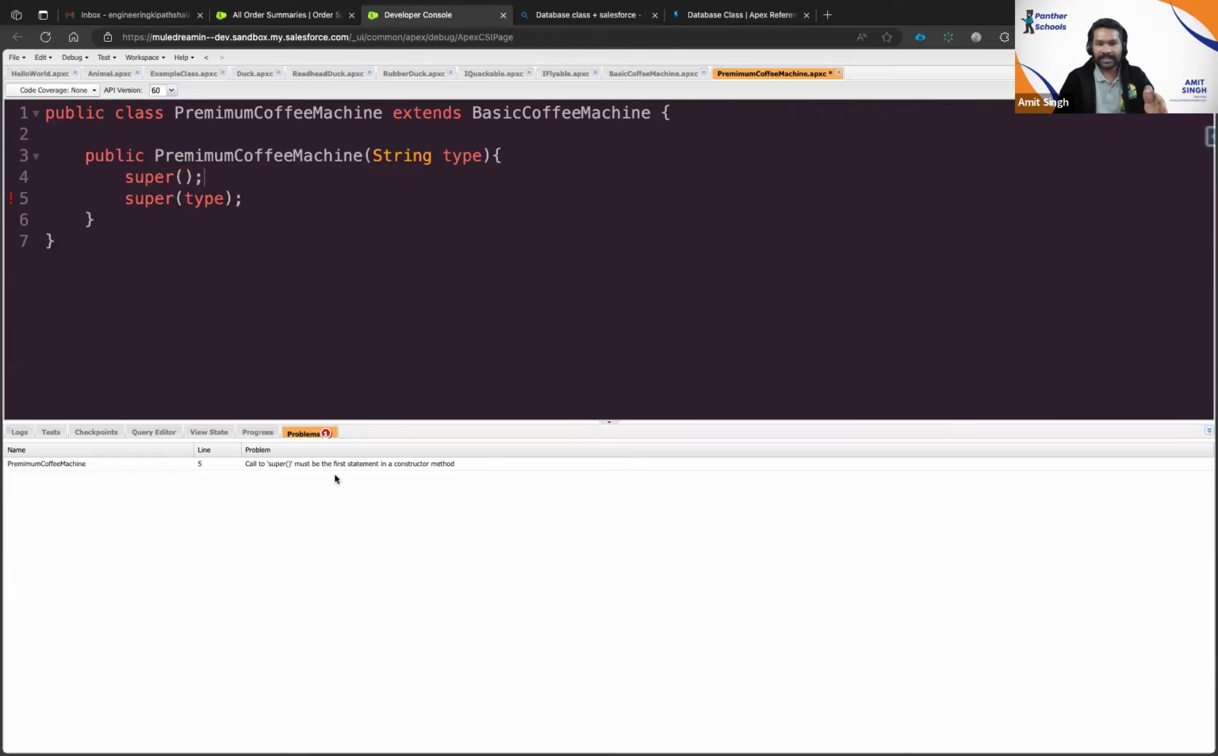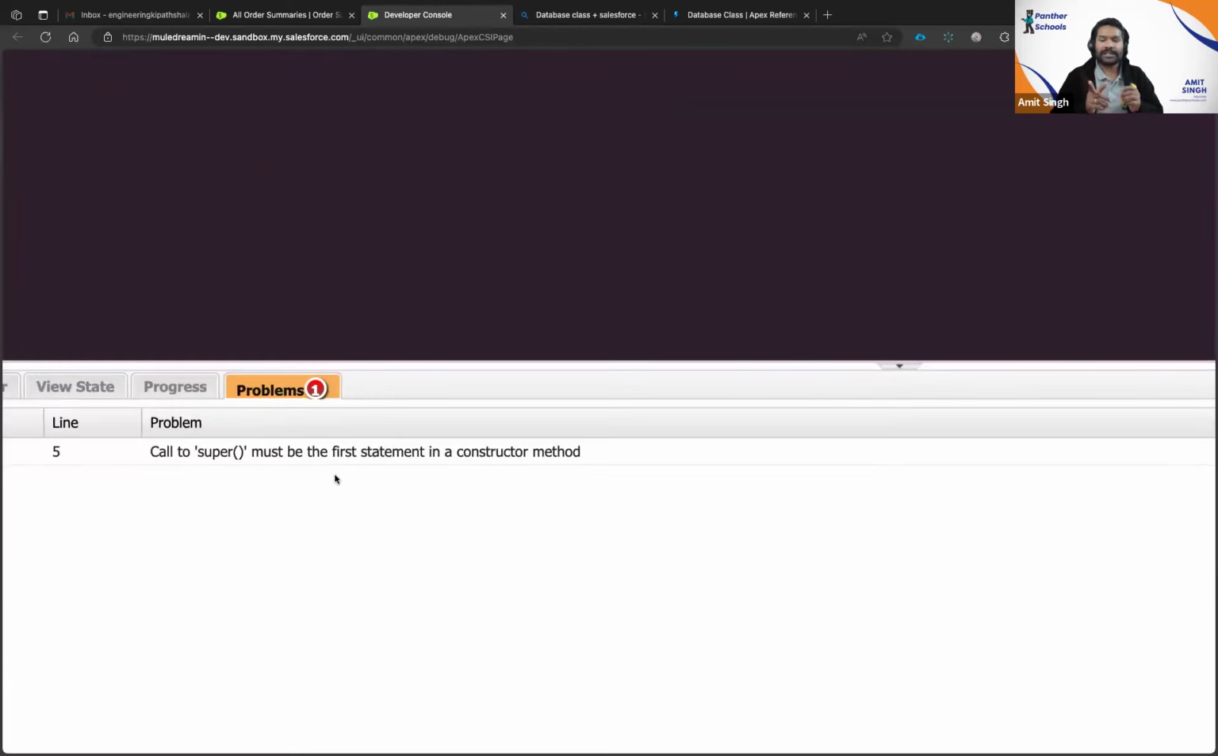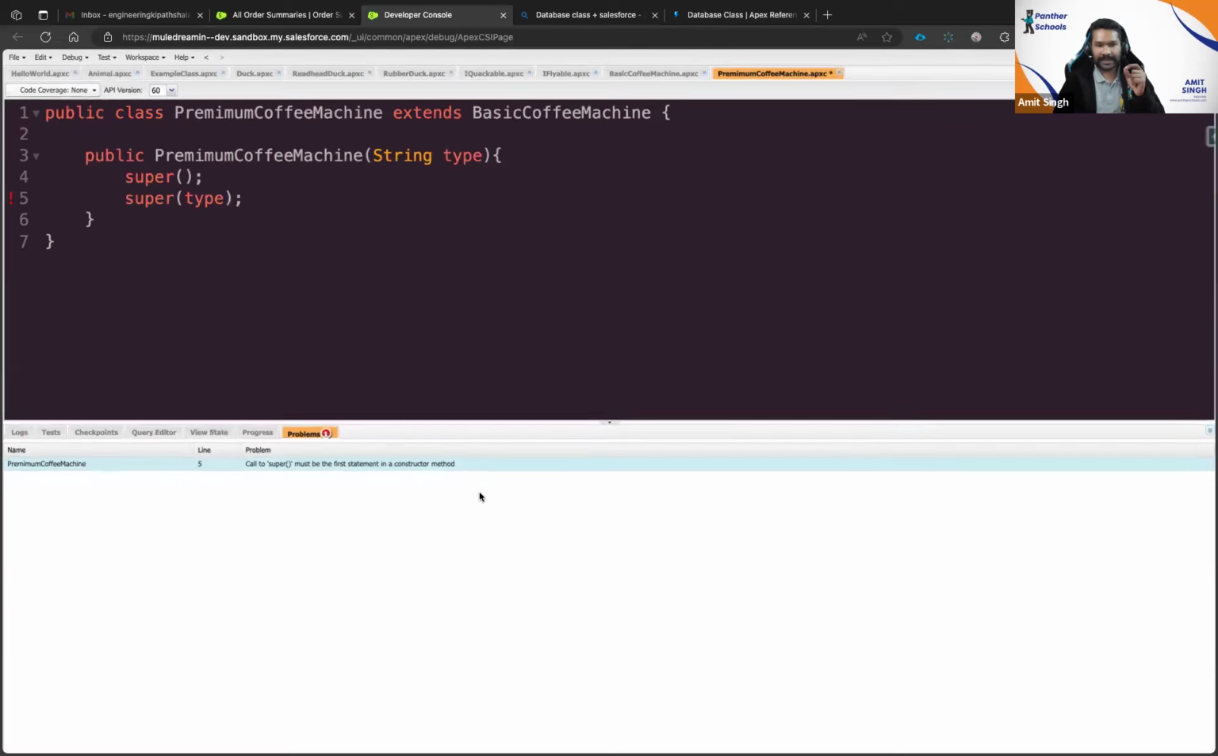And as we see that there is an error, there could be only one super statement and not more than one. So if you see, call to super must be the first statement in the constructor method. And that is what we were talking about. All these are very basic points I keep talking about. And please keep taking the notes. Very important thing is that please keep taking the notes.